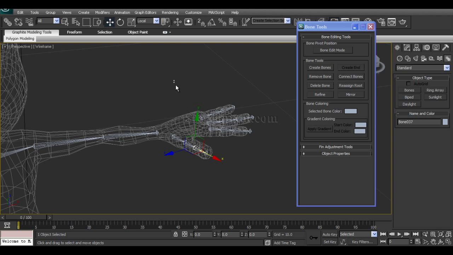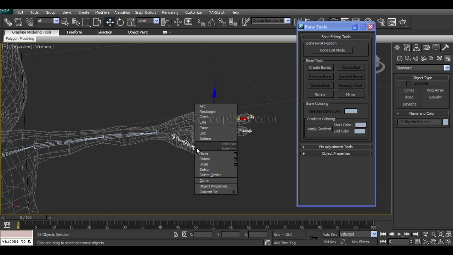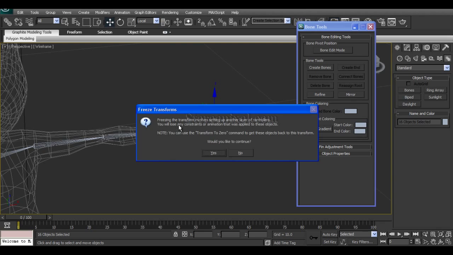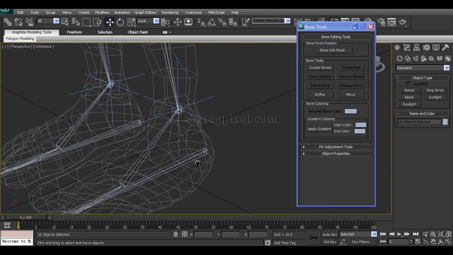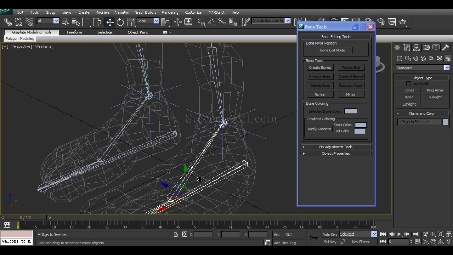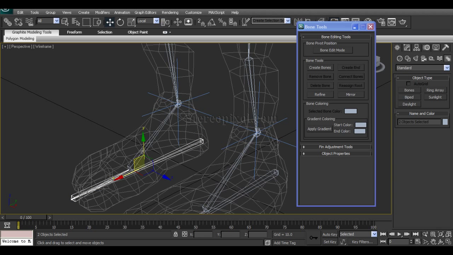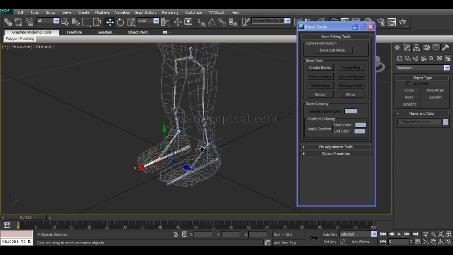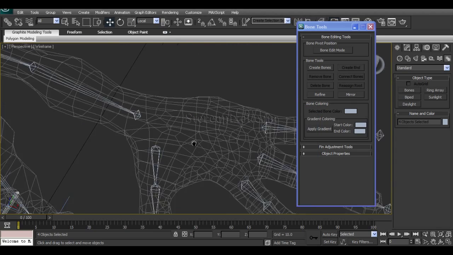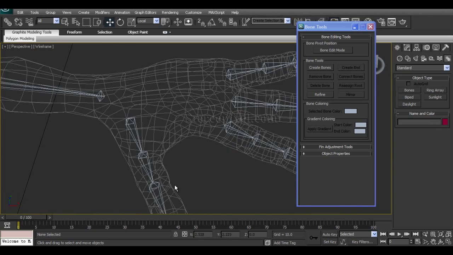And before connecting that, select all the joints, right click, freeze transformation. I think I haven't done this for these joints. Alt right click, freeze transformation, yes. Select this and the last one, alt right click, freeze transformation. This is very, very important. Don't forget to freeze the joints. This is very, very important.